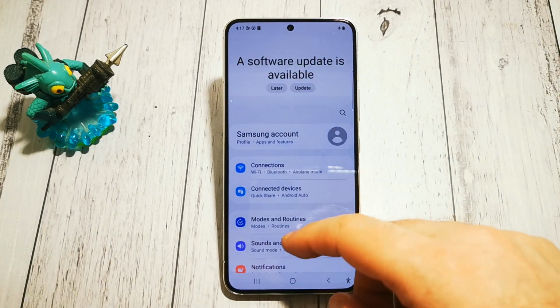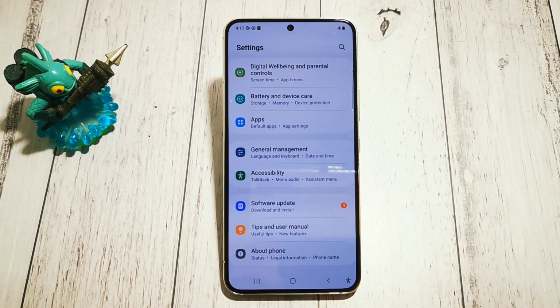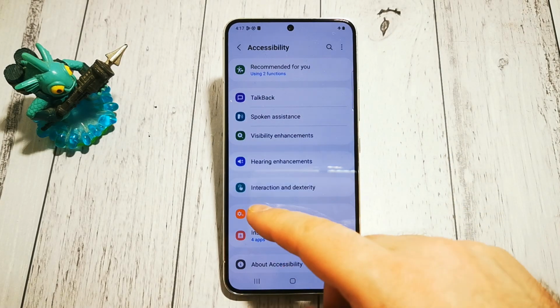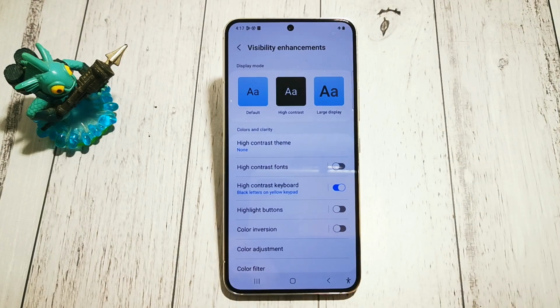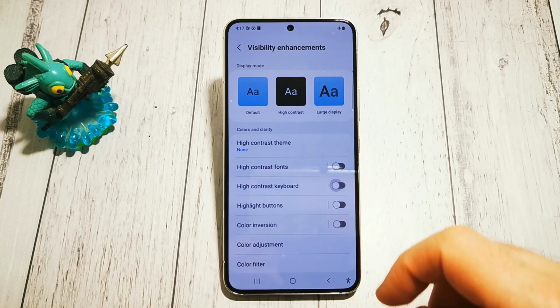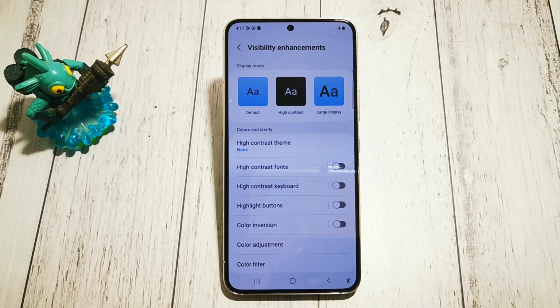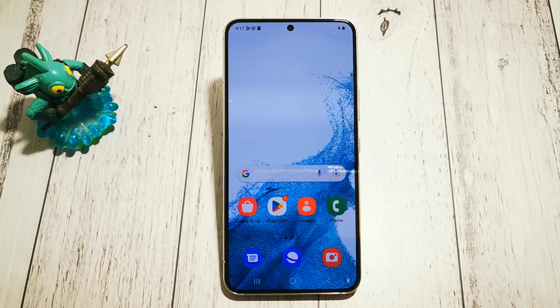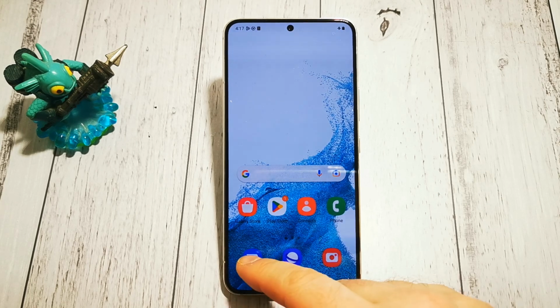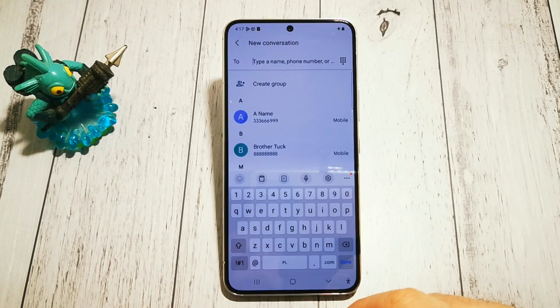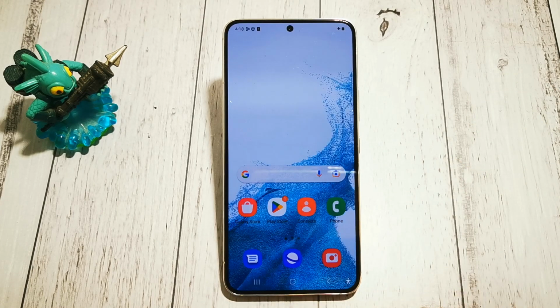So settings, then we're looking for accessibility menu here, and under visibility enhancements we have high contrast keyboard. As you can see, this option is turned on, so let's turn it off. Now we should have our default gray and white keyboard. Let's check it. As you can see, we have our default keyboard back.